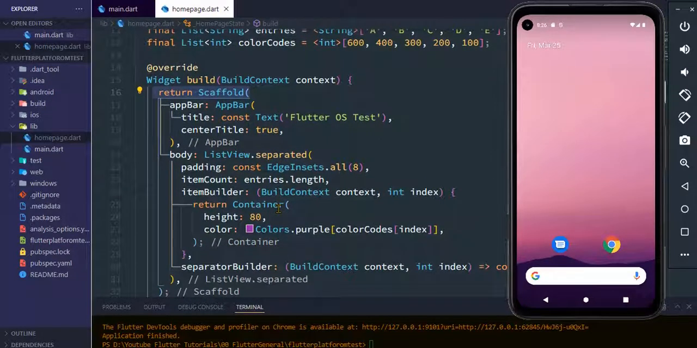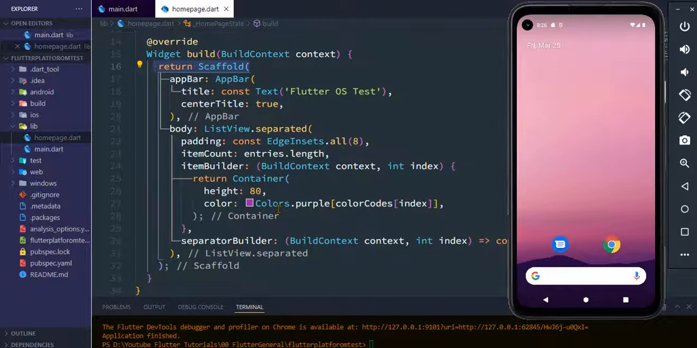Further, we have a scaffold, which has an app bar and a body. The body has a list view, which returns us a container with different color shades. These color shades we have defined previously. And finally, we divide the list view items using a divider, and our teeny tiny app for testing on different platforms is ready.